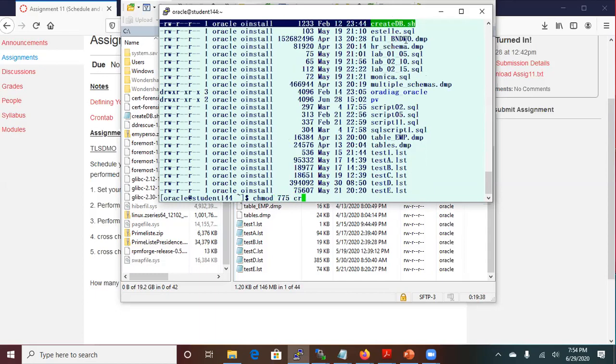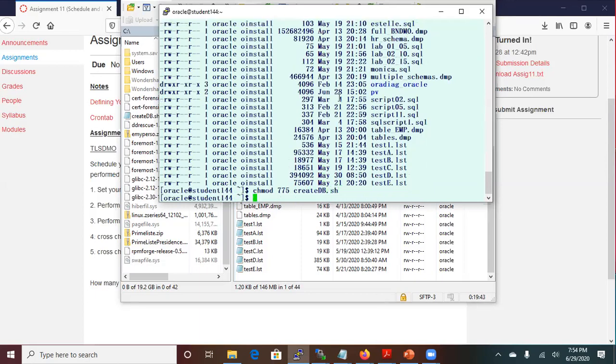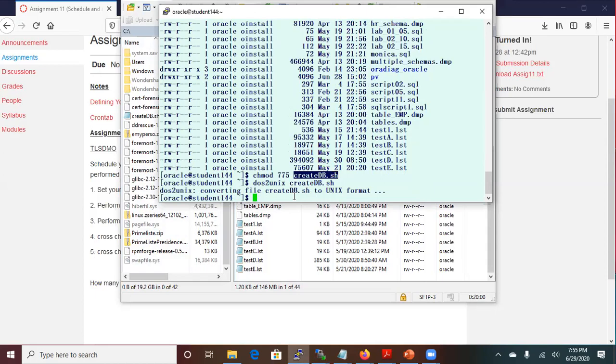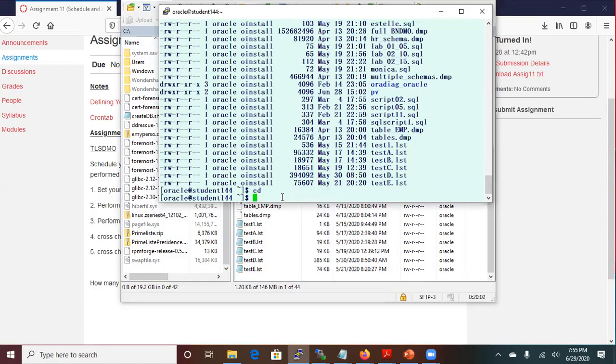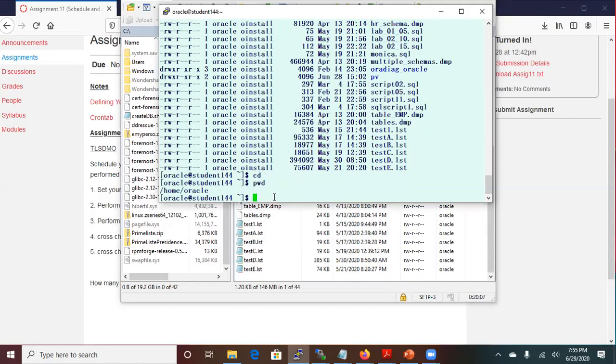So create db.shell. And since it's coming from my computer, I need to convert it to Unix. dos2unix create db.shell. Okay, so you can see which directory I am in, right? I'm in /home/Oracle. I advise you to put it in /home/Oracle so that as soon as you connect, you just run it.